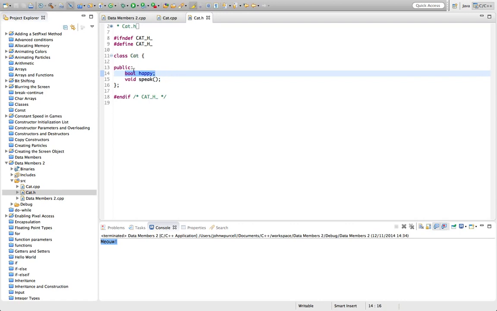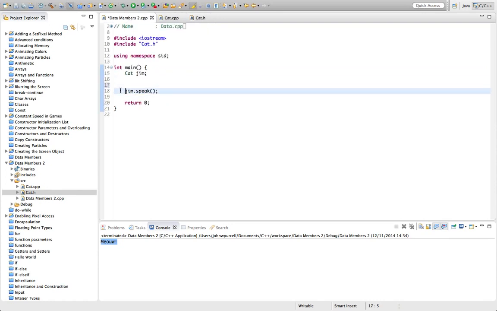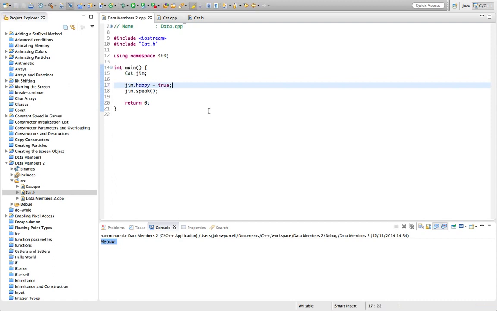Now, since this is public, I can go to my main function and I can access happy. So before I call speak here, I'm going to say gym.happy equals true. We'll save that and we'll go back to our function and we'll change our function so that it does something different depending on whether happy is true or false.